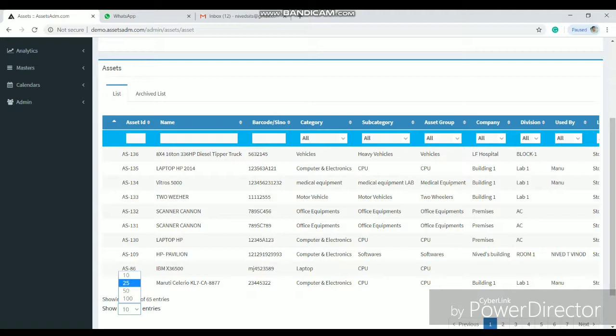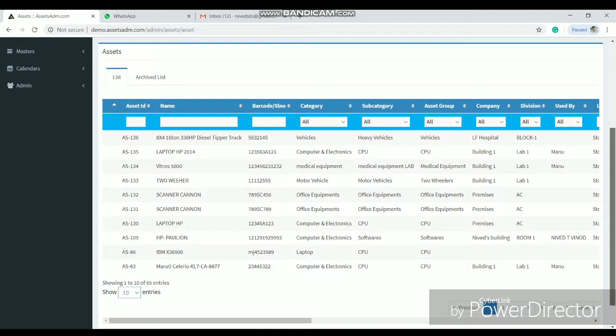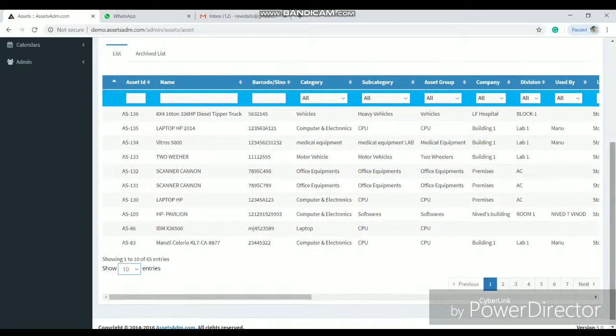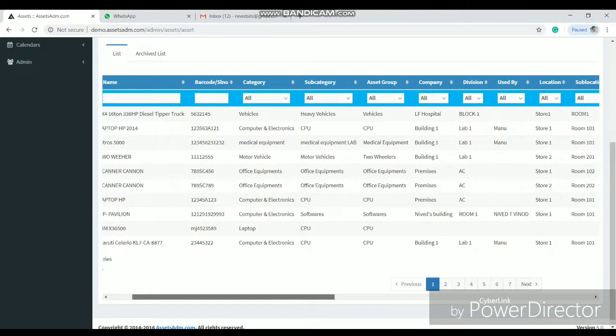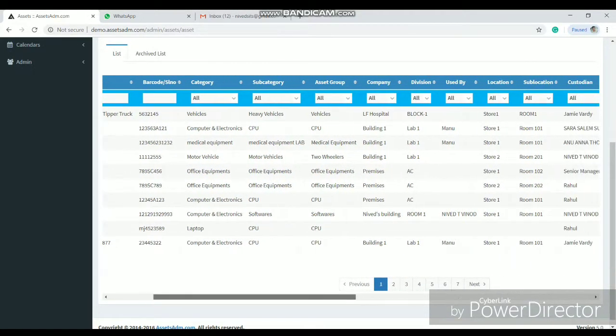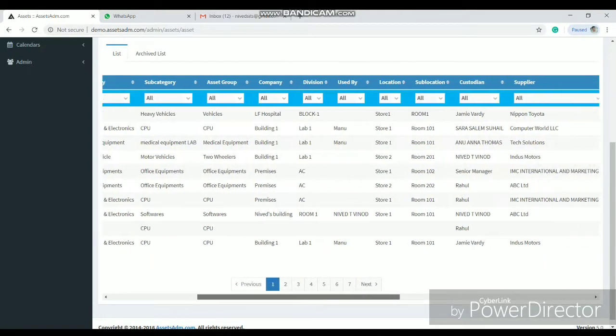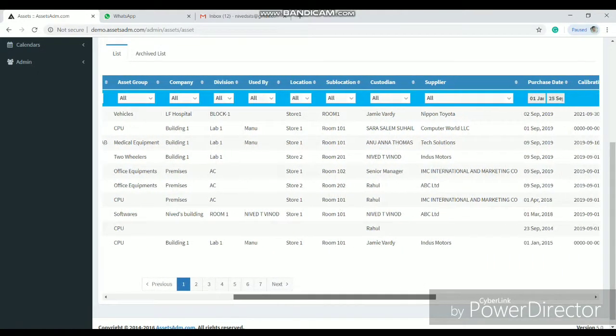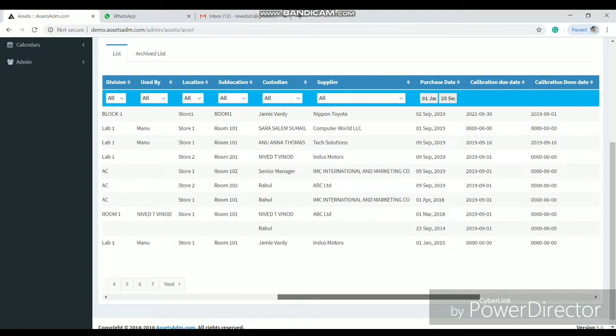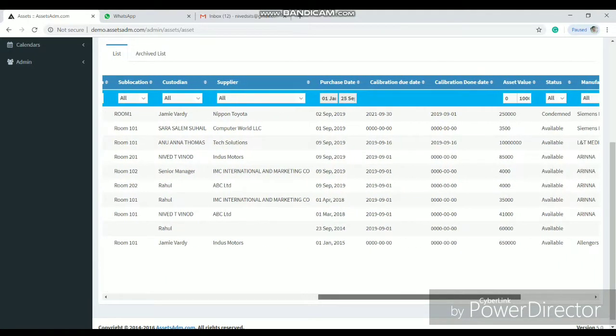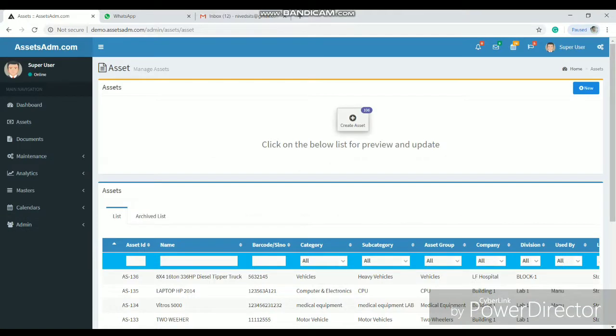In the list of assets below, we can find all the registered assets. We can also view the list, and the number of entries can be changed to our preferences, like 10, 25, 50 and 100 entries at a time. The asset list can be sorted according to the category, subcategory, asset group, company division, use by, location, custodian, supplier, purchase date and also by alphabetical order. Now we are going to see how we create new assets.